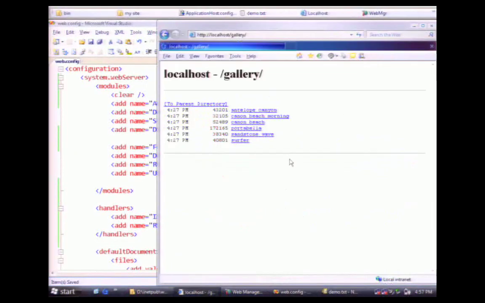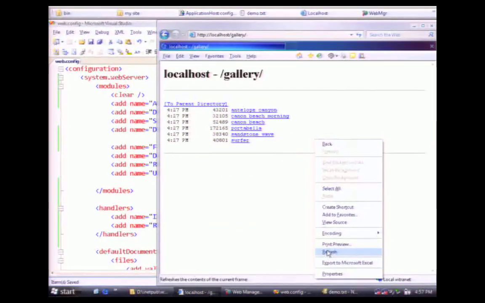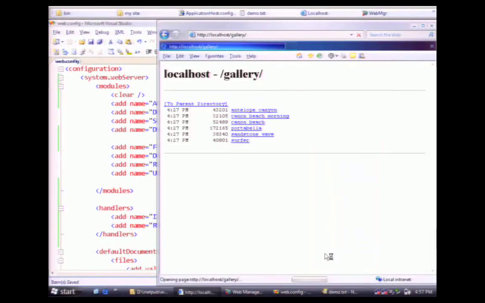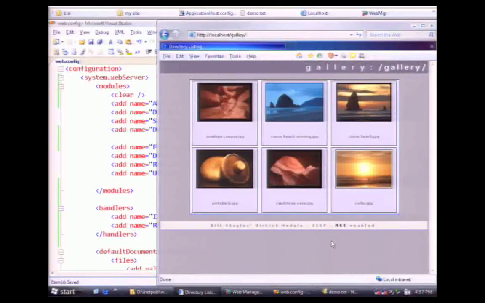Come back to our site and refresh the page because we've deployed the handler and module, and we've configured them. Now we can refresh. And again, without restarting the server or anything, my module gets the request and sends back much nicer looking HTML than the IIS team did.